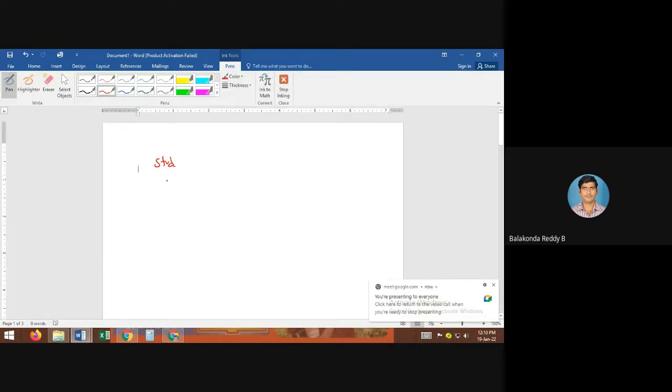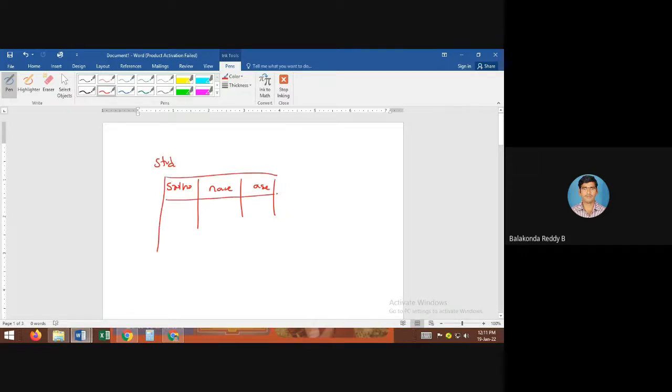Student table, with the following attributes: roll number, name, age. See here, first I created a student with roll number 100, name ABC, age 21. Next, 101, XYZ, 22. Again I am using 100, ABC, 21.